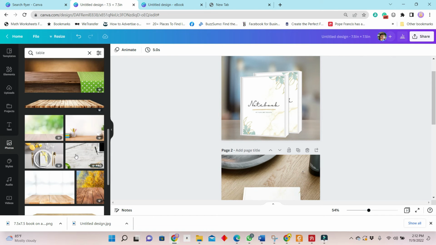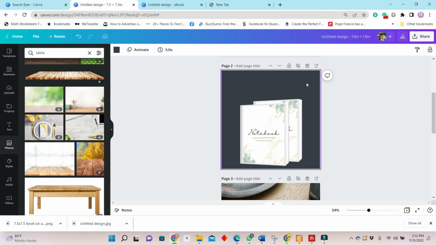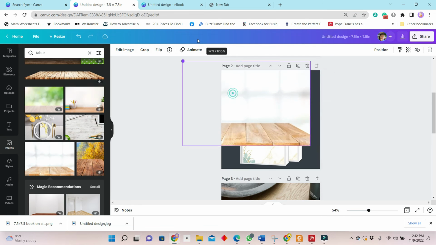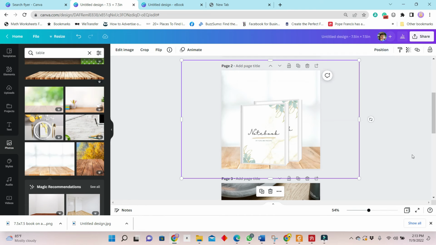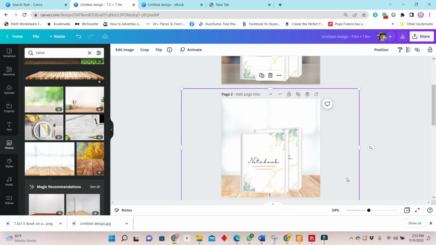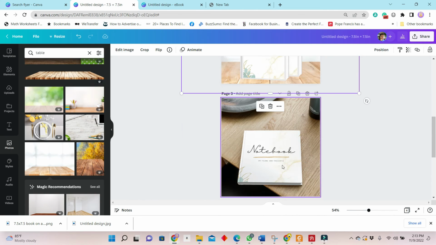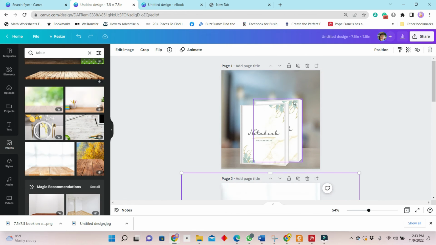If you want, you can of course change the backgrounds and use another background, something like this, and you can position backward, and this will give you that realistic look. Of course, it will not be as realistic as this, but for something that is free, I think we have a winner.